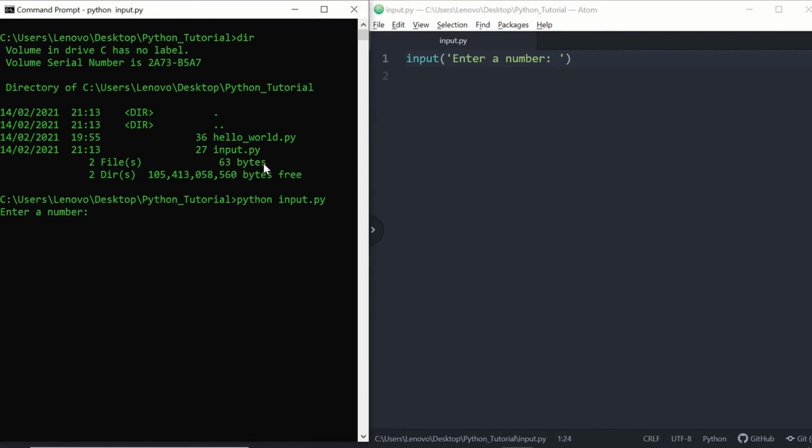Okay, it asks us to enter a number. So let's say 1, 2, 3, 4, 5 and enter. And nothing happens because we just requested from the user to input a number and that's it. We didn't perform any action with it.